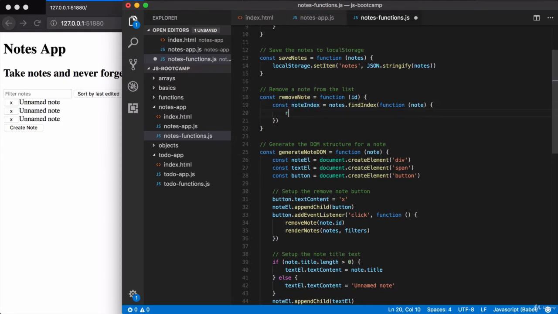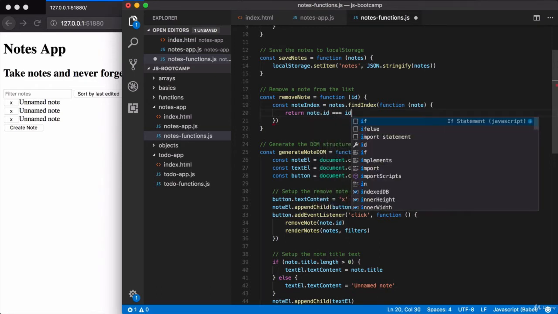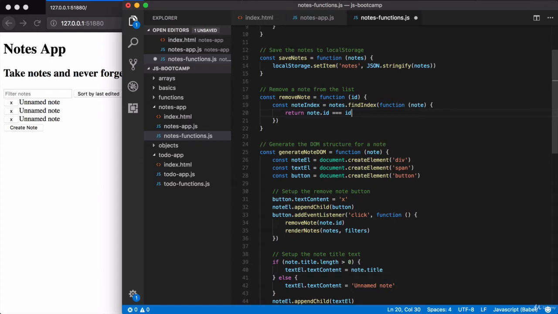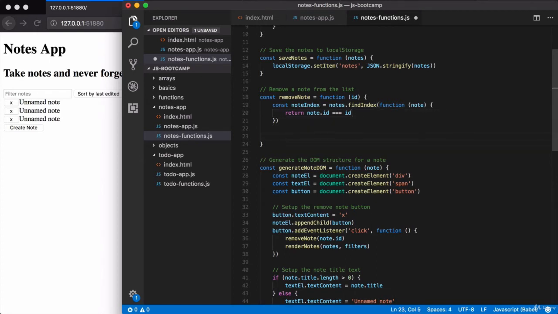So all I'm going to do is return true when the note ID equals the ID passed into the function. Now we have the note index, and down below, we can focus on removing that note. The first thing we want to do is see if we found a match. If the ID is 0 or above, we did. If it's -1, we did not. So right here, I'll check if the note index is greater than -1.